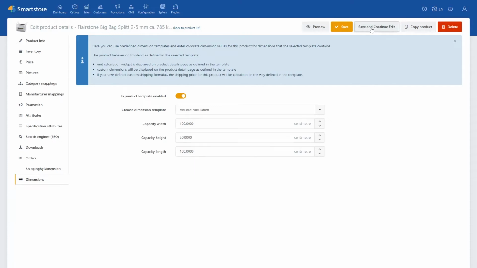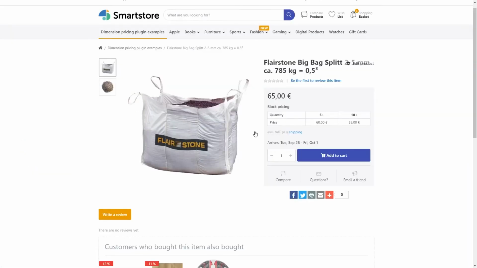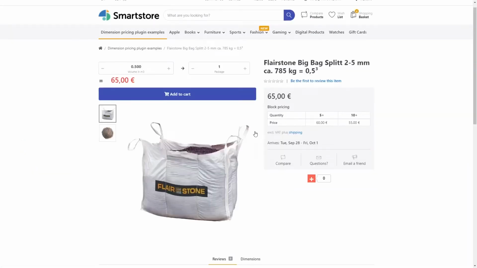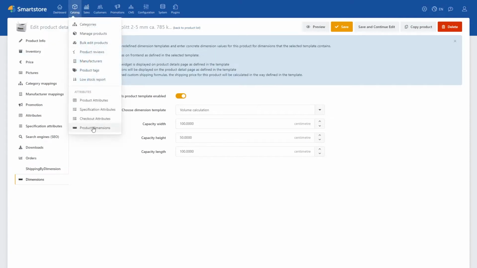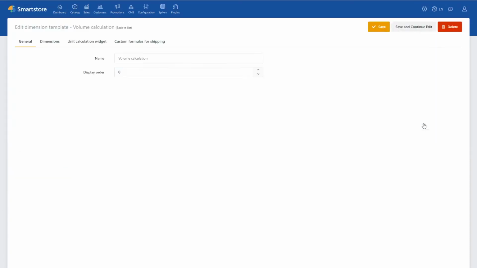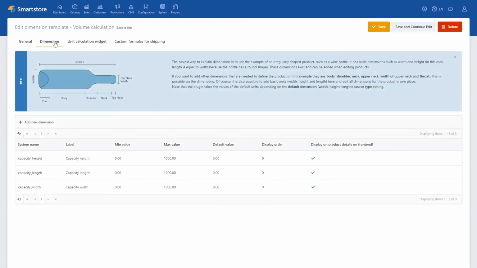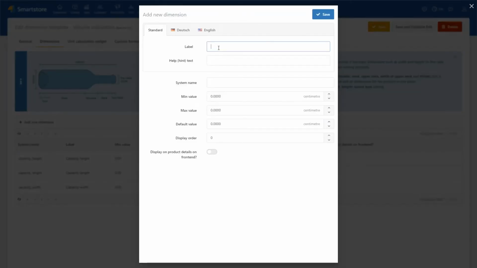Let's save the data. Now let's refresh the product detail page, and we can see the unit calculation widget is now applied for this product. In our example, the bag uses less space than its capacity because it's shipped empty and in a package. Therefore, we will add 3 more dimensions for shipping. We call them shipping width, shipping height and shipping length, and set their system names to shipping_width, shipping_height and shipping_length.